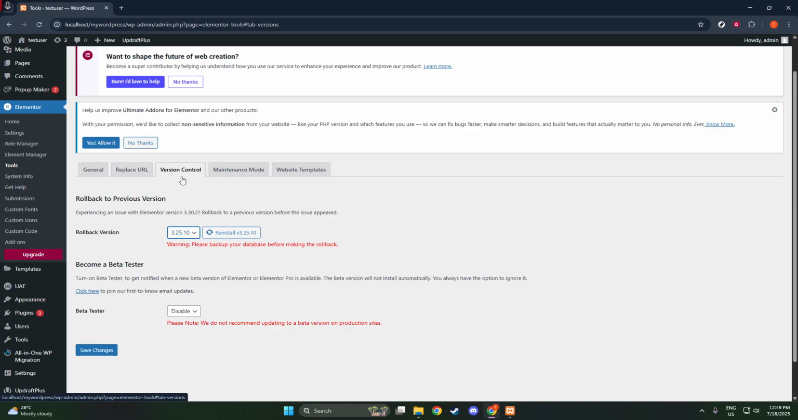And that's it! You've successfully rolled back Elementor to a prior version. Remember, keeping a backup of your website is always a good practice whenever you perform such changes, as it provides an additional safety net.